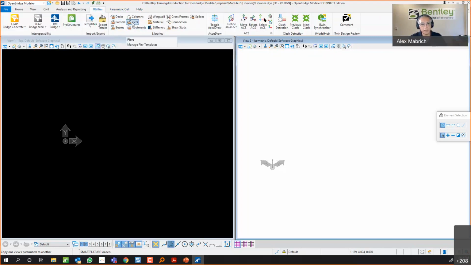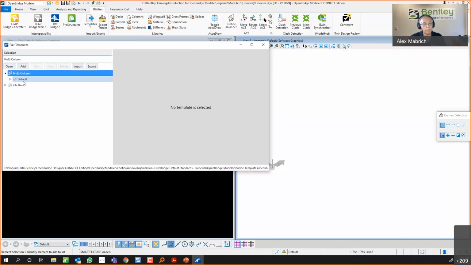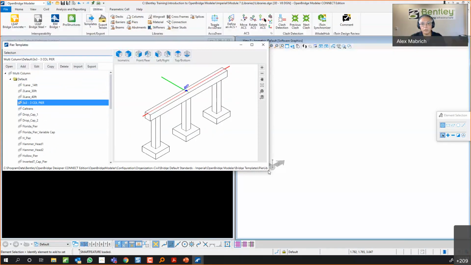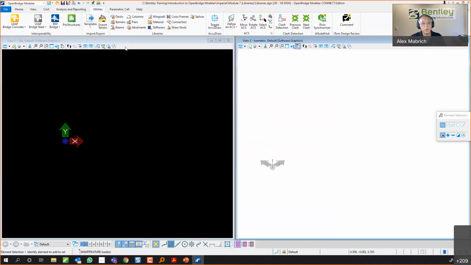For example, if I go to Piers, I'm accessing the Pier library. You see the name at the bottom here, Pier lib. That is where all these piers are stored, in peerlib.xml. Every structure type has its own XML: barriers, materials, wing walls are XMLs too. But the bulk of them are in the file called templates.xml.